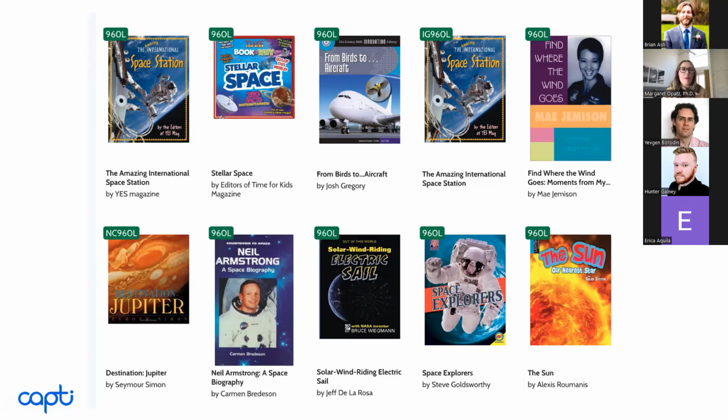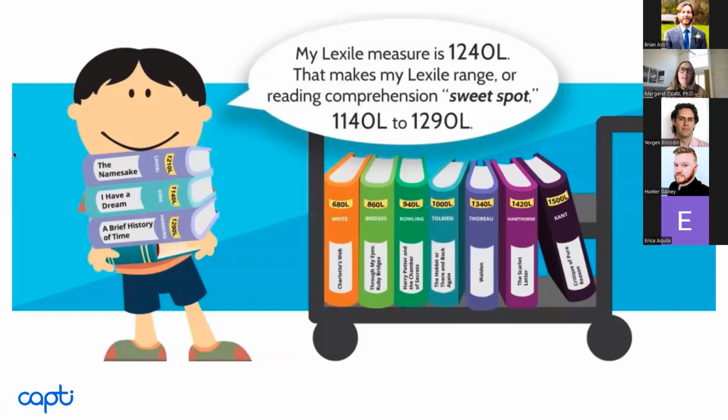So when we think about Lexile, its greatest feature is that it has a common metric. So it takes a text and a reader and allows us to match students to various texts that they should be able to comprehend. So that's kind of like the framework of Lexile.